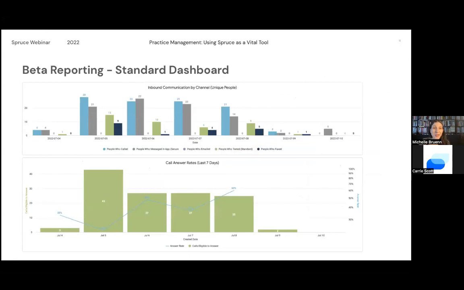Okay, I'm going to move on to discussing our beta reporting feature. Now, I want to stress that this is still in a testing mode for us. It's not something that we are able to make widely available right now. If you're interested in this, we would love to hear that you're interested in it. Please let us know. It's important for us to gauge that interest.